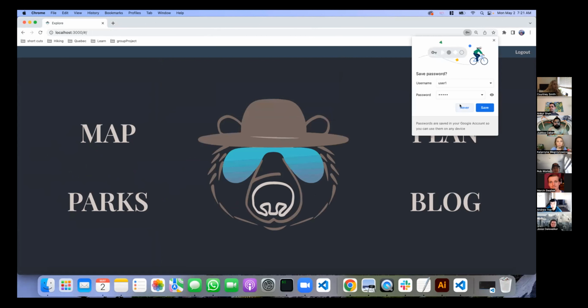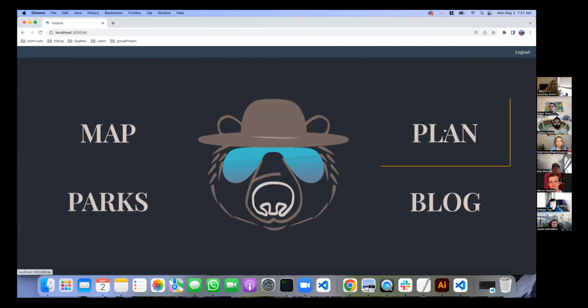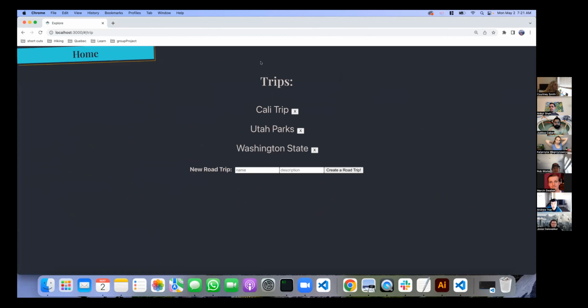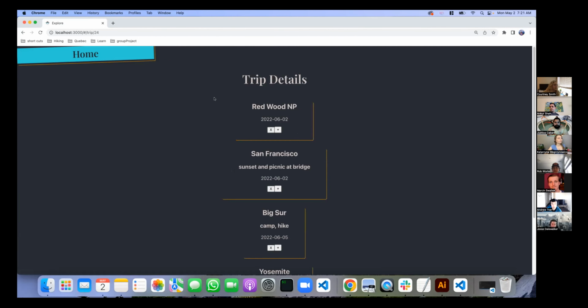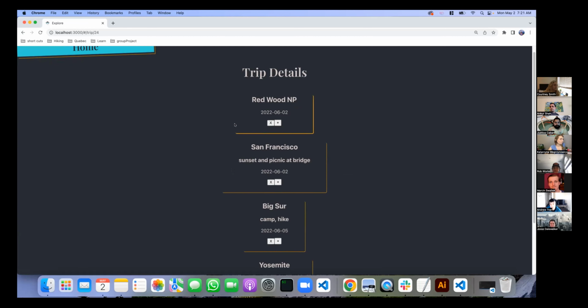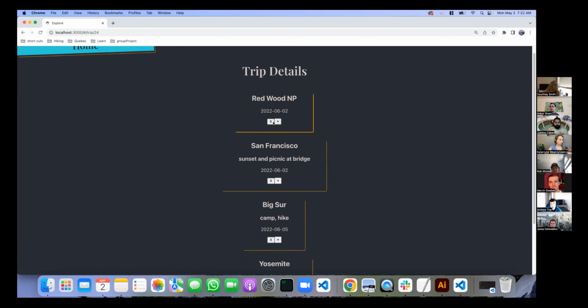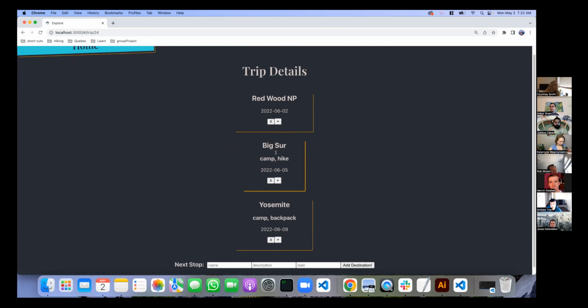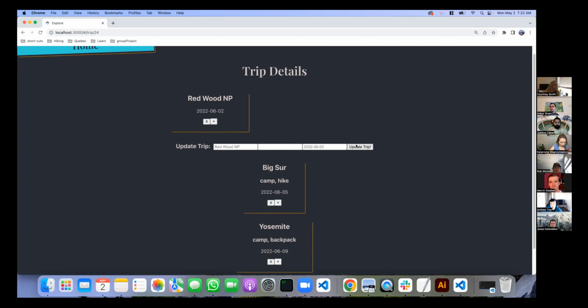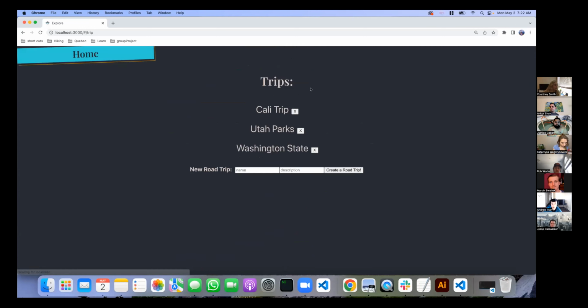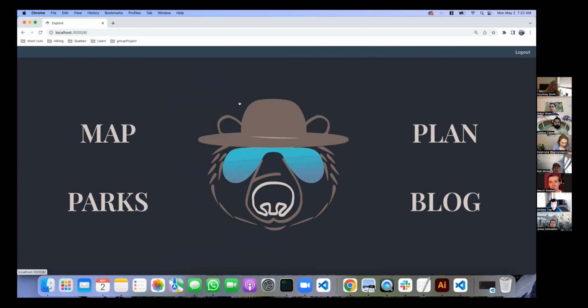And then once you get logged in, you can go to your plan area where you can plan trips. These are trips that I've already built. You can type in the name and description right here and create a road trip. Once you click on one, here are different stops for your road trip route. You can delete a spot or you can update the information. And then we're going to go back to the main page.